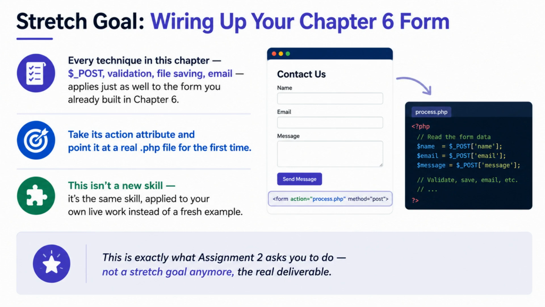Take the Chapter 6 form's action attribute, point it at a real .php file for the first time all semester, and apply this chapter's techniques directly. This isn't a new skill waiting to be learned. It's the exact same skill from the last several sections, applied to their own live work instead of a fresh example. Make sure students hear this clearly. This is exactly what Assignment 2 asks them to do. Not a stretch goal anymore, the real deliverable.